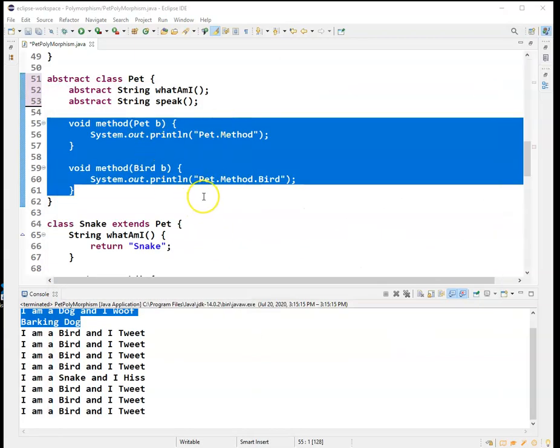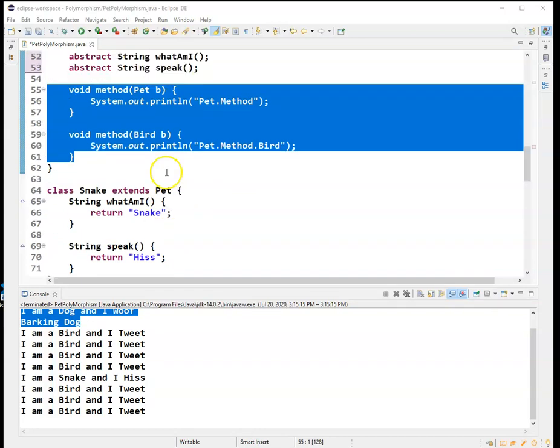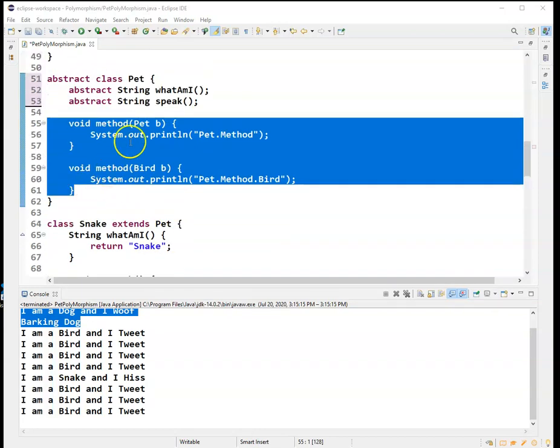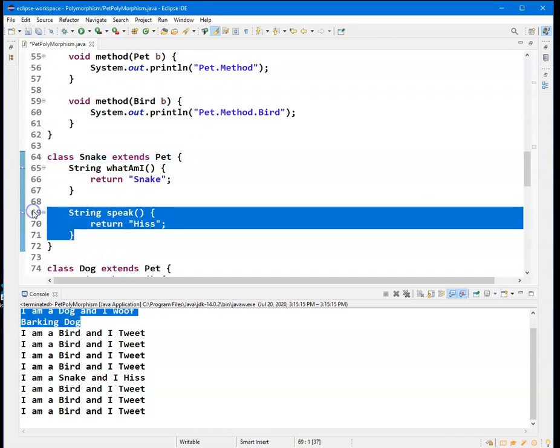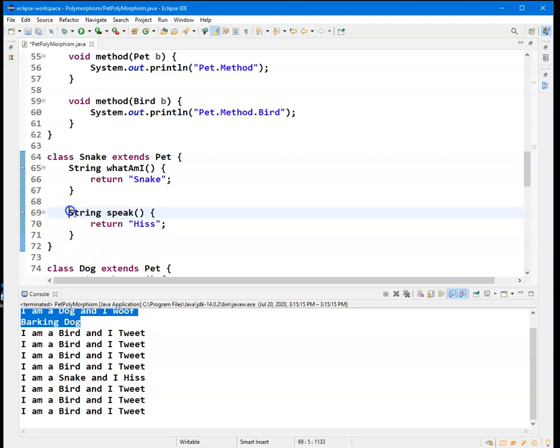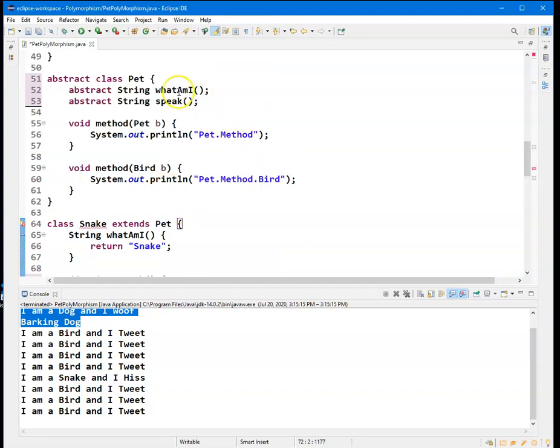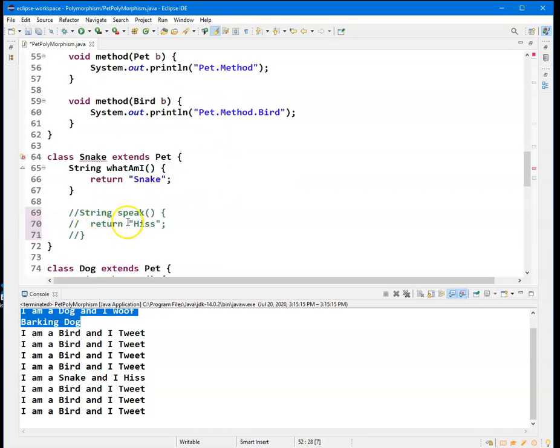Okay, inherit those methods. So all we have to do, as soon as you have this abstract class pet, is that class snake has to implement all the abstract methods if you intend to make a snake. Let's pretend I didn't do this. Let's comment this out. I'm going to comment the speak method. See, the problem here is this. I extend pet. Pet is abstract, which forces me to implement the what am I method and the speak method, but I didn't do the speak method.